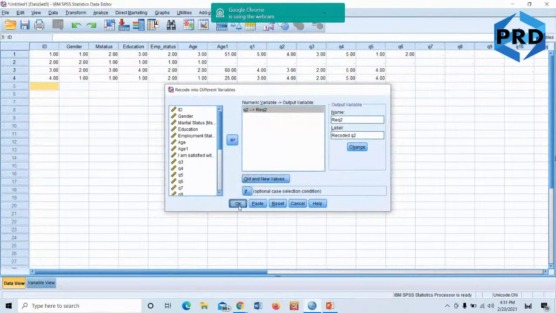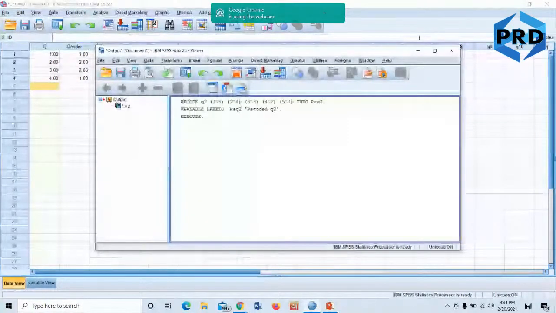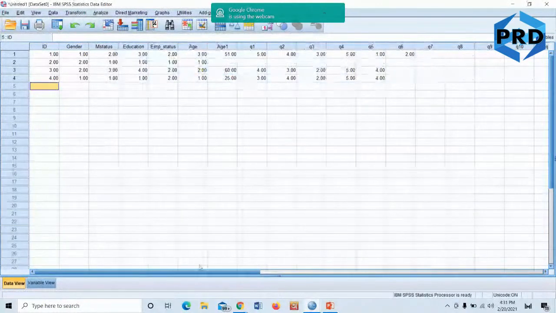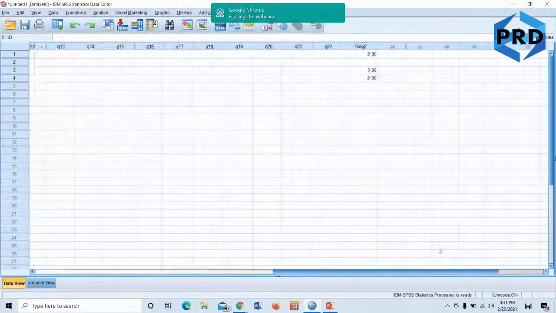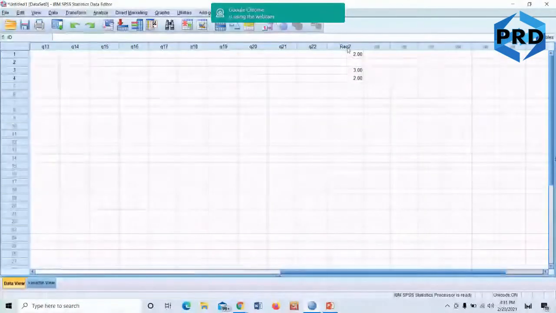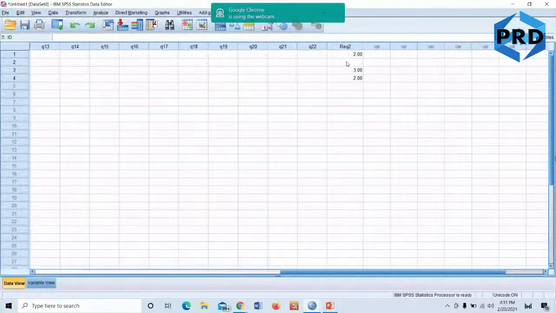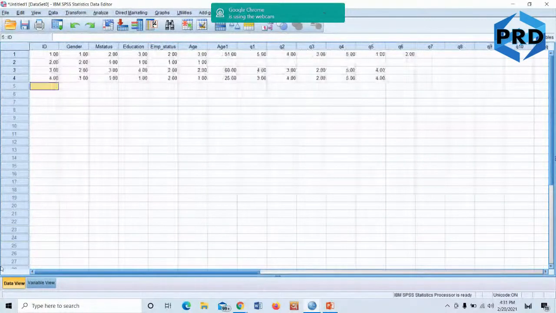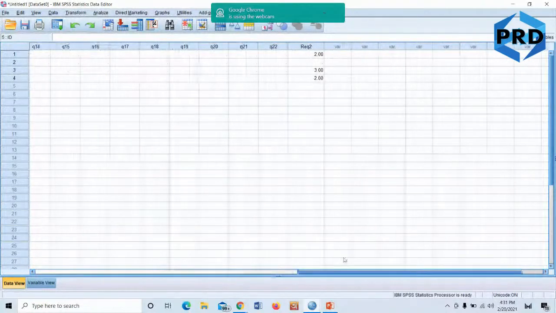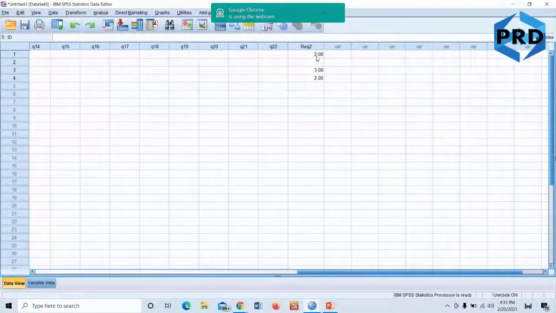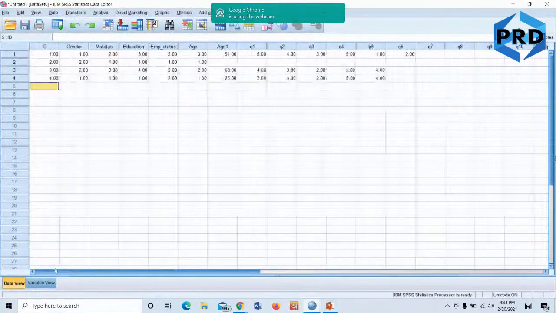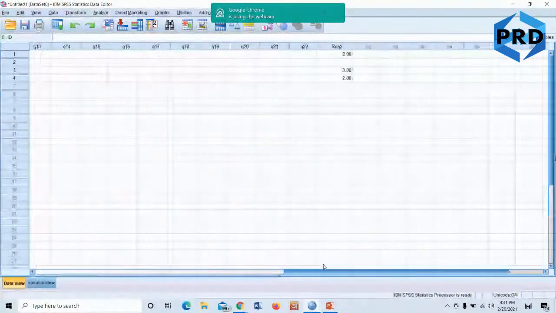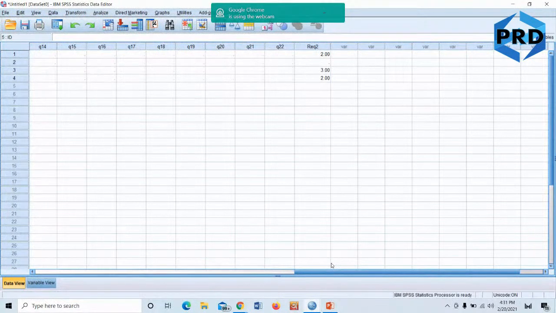All right, if I click OK, actually I got a new variable created. How can I see it? Scroll to the right side. You can see the Recoded Q2 is there at the corner, right? So that's where I was, and then I am going towards the end. It is recoded. This 2 was actually 4. If you go back to Q2, you can see 4, 4, 3, 2, and here it becomes 2, 2, 3, 4. So the software automatically recoded your data.